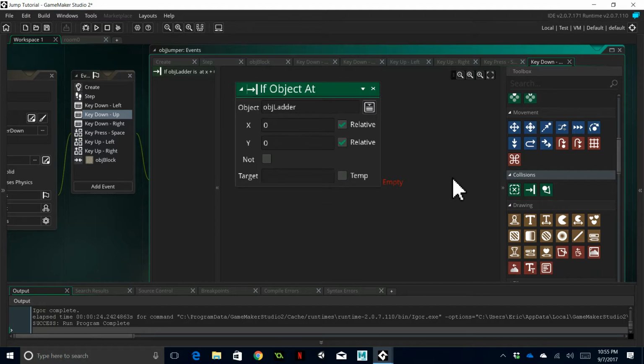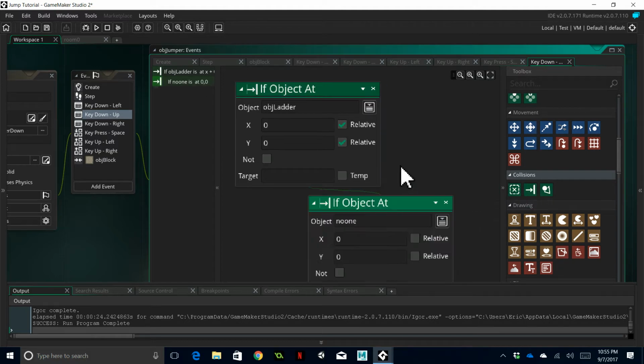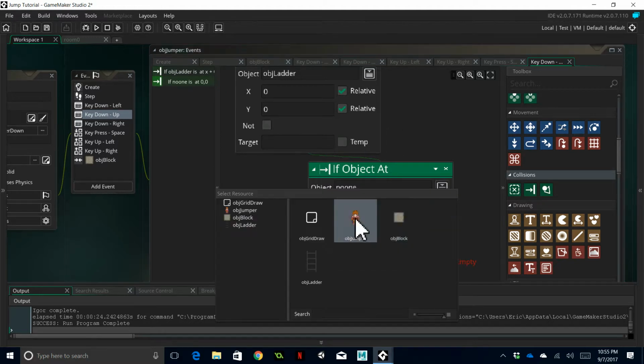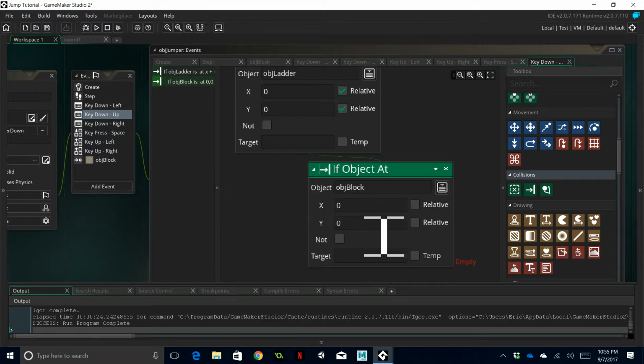Then we are going to check again. I'm going to put it over here, again not directly below it, but to the side. Now we're going to check to see if there's a block above our heads. So again, we're checking from where we are, so we've got to click relative. And we don't care side to side, so this one stays 0. And we want to check above our heads.